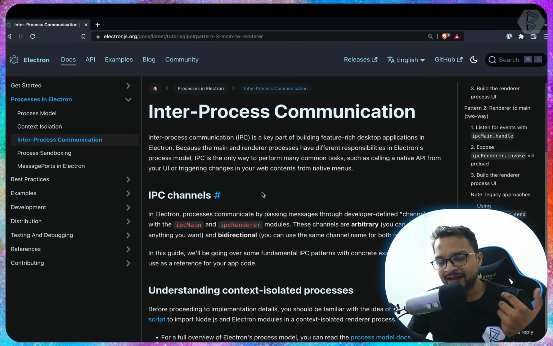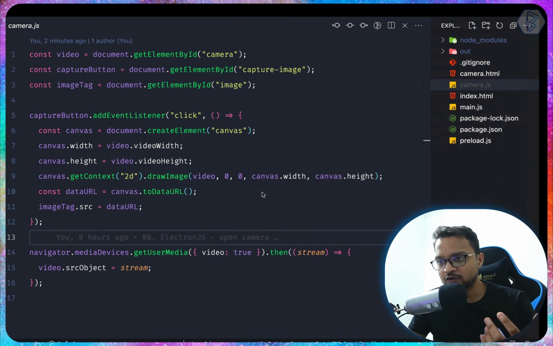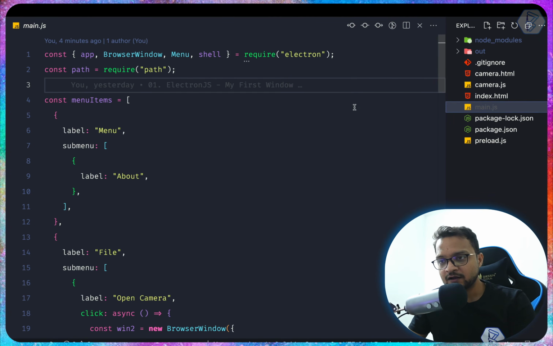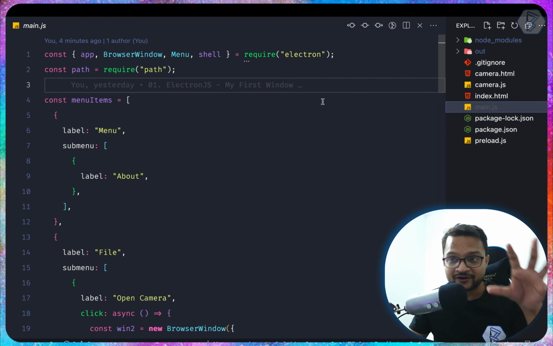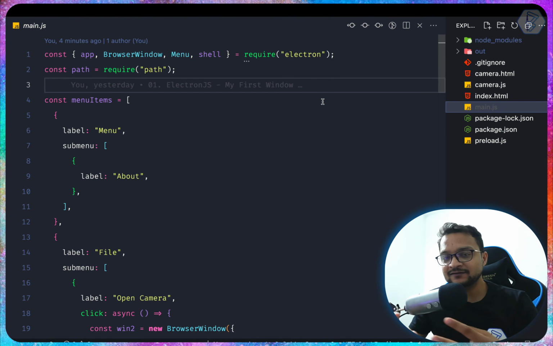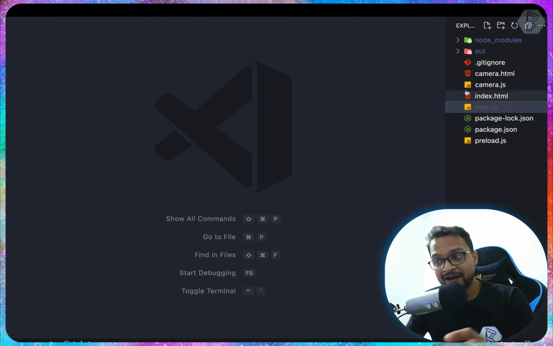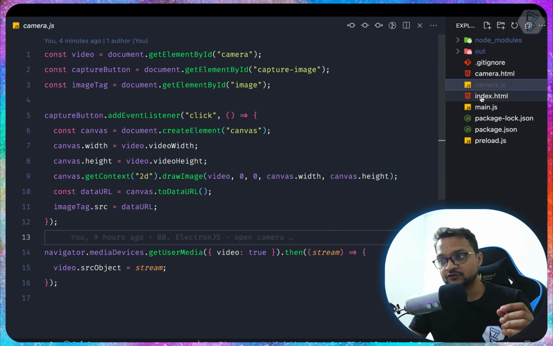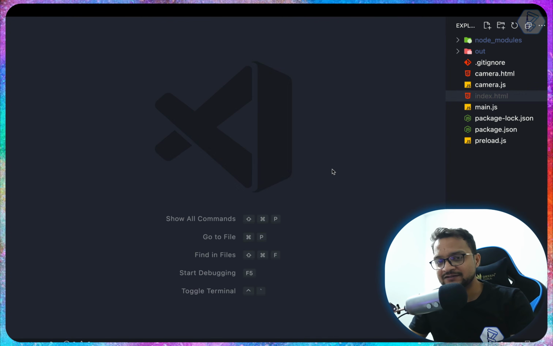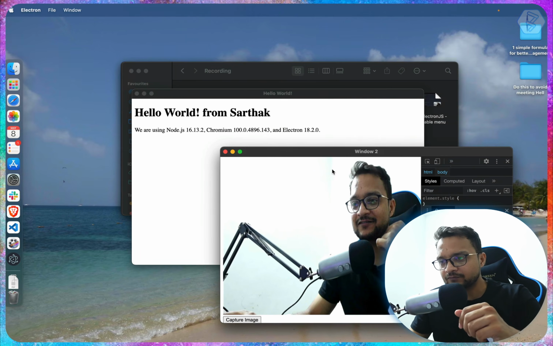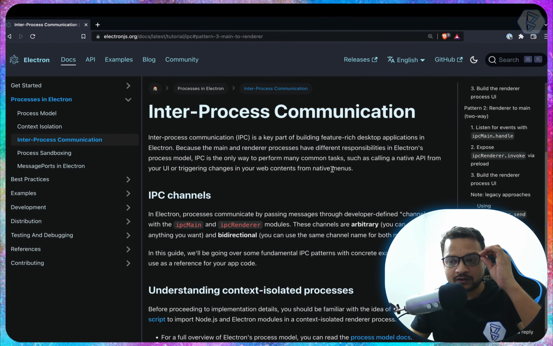Now, if you go to the code, we have this main.js file, which is the main process. Here it's running the main process, and this main process is run by Node.js. But for the render process, we have the camera.js, and obviously the index.js if we want. These two are running on the render process. That means on the client side.